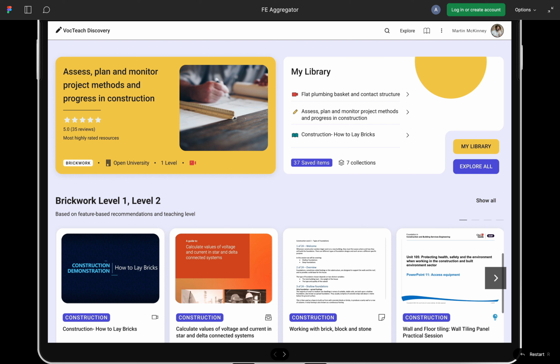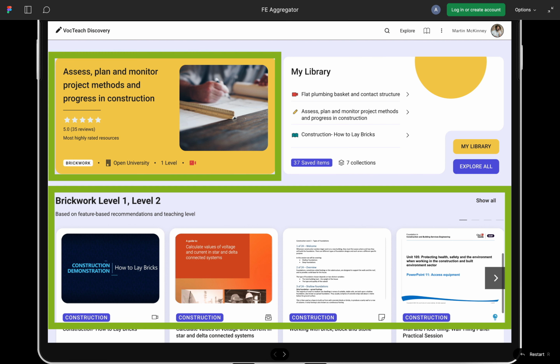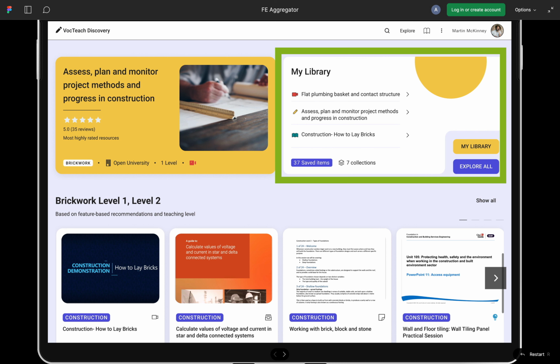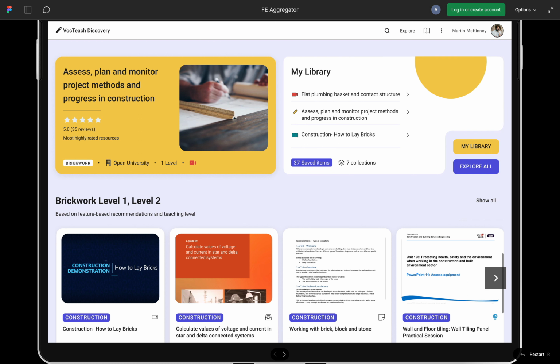Today, we've looked at how VocTeach recommends content and resources based upon what you teach and community feedback. We've looked at how you organize and share content in ways that suit you. And I've also given you a glimpse of where we want to go next.